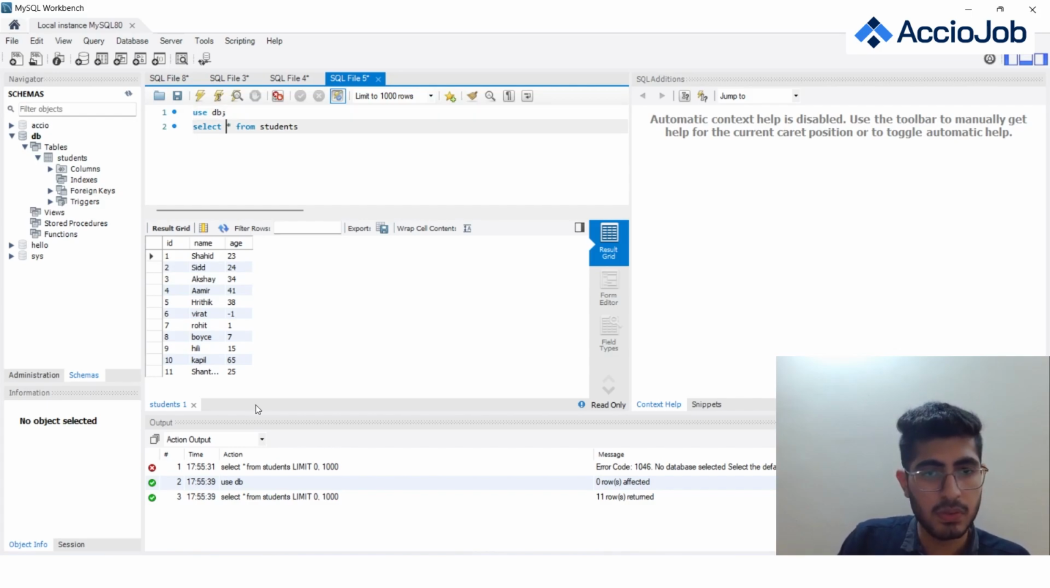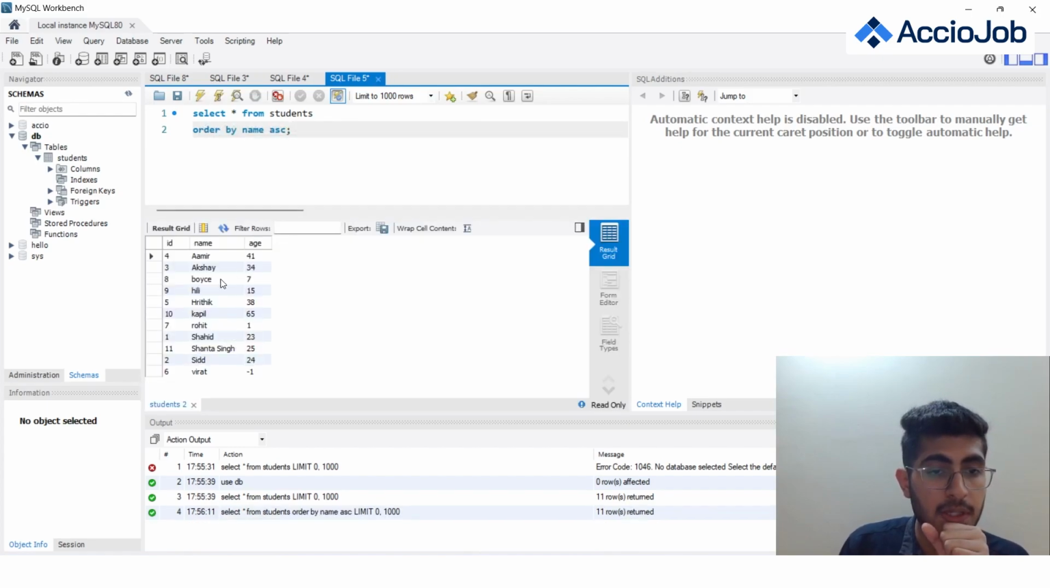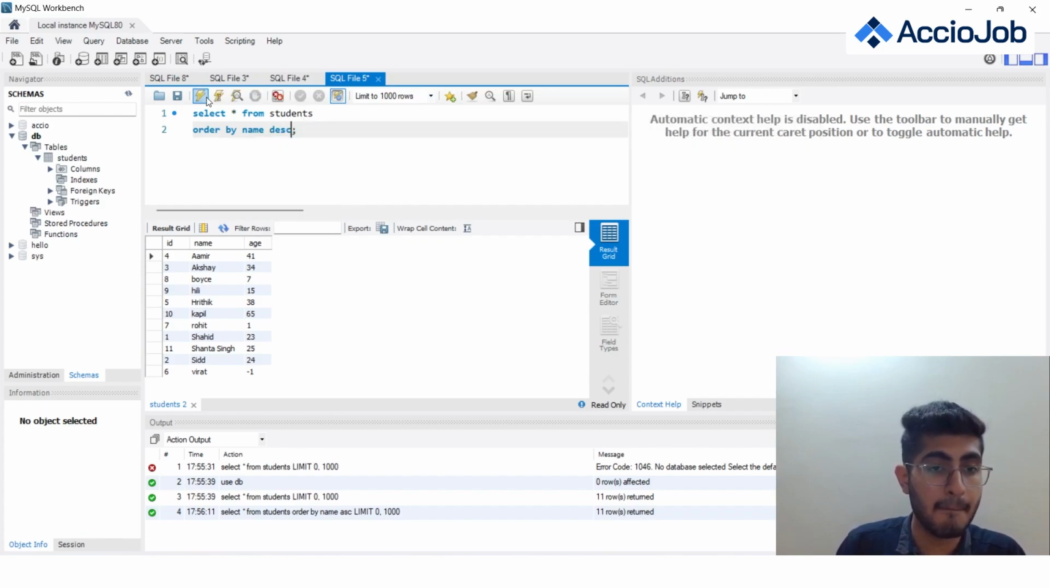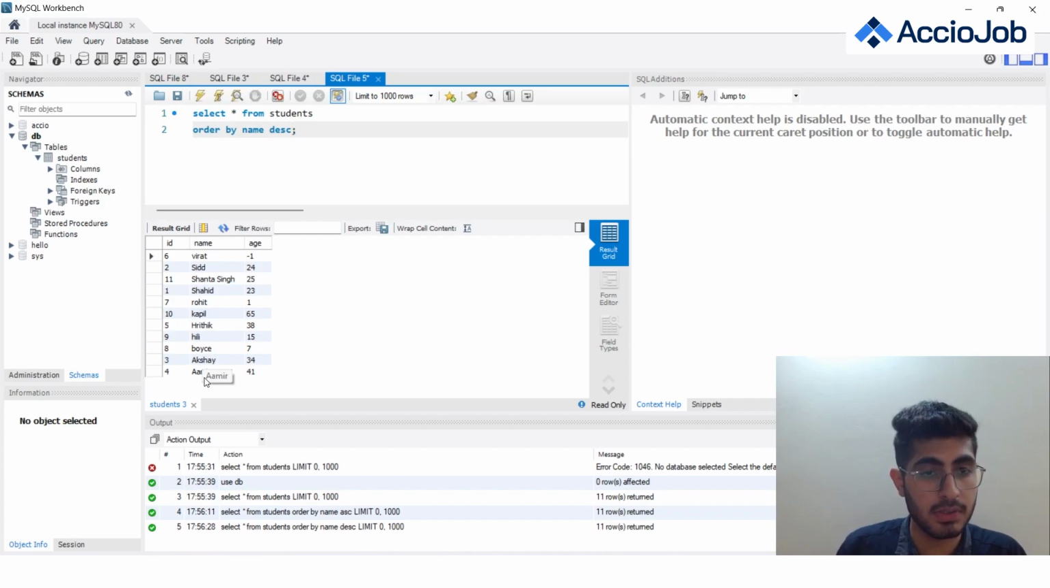Okay, so this is fine. Now let's use the main thing, that is order by. If we want to, we write select star from students, and we'll write order by name, and let it be ASC. See, all the names have been arranged in ascending order. It is A, then B, then H, then H, then K, then R, then S, then S, then S, and then V. If we want it in descending order, we can straight away write this: V, S, the reverse of the previous one.